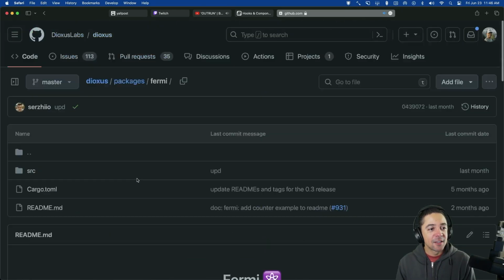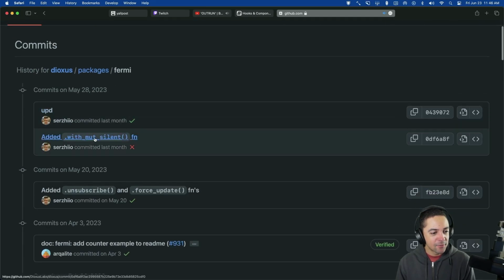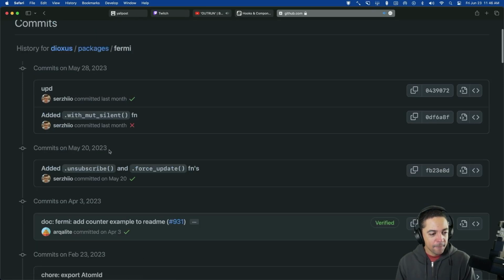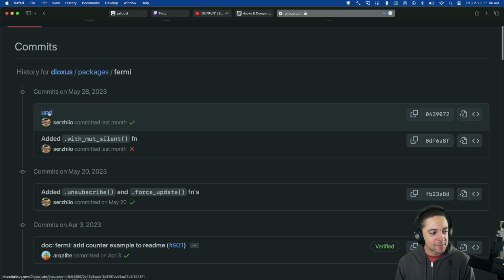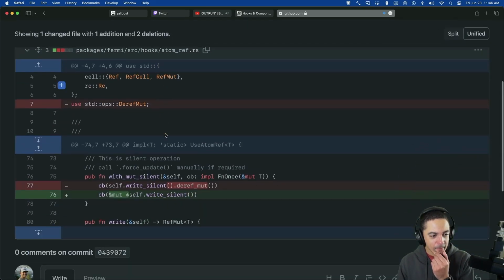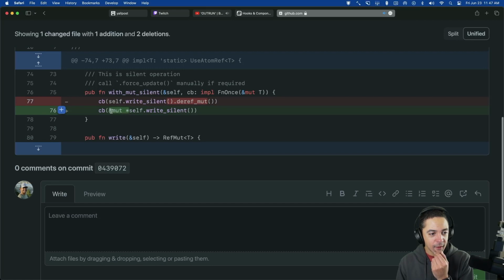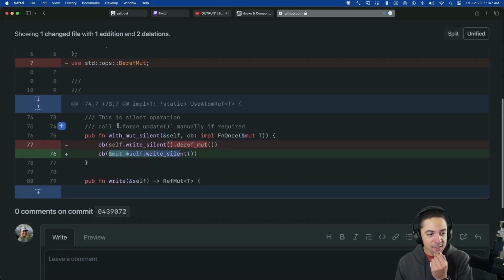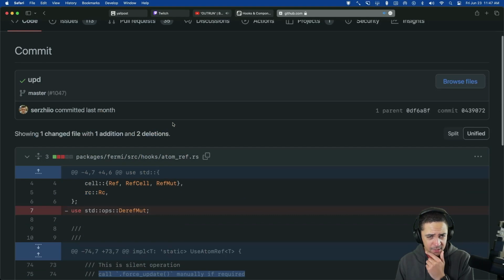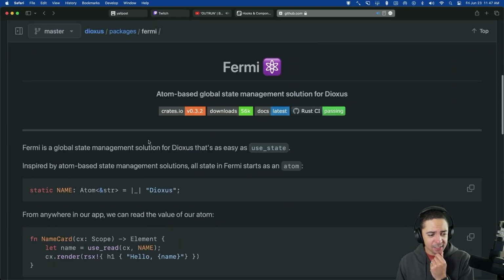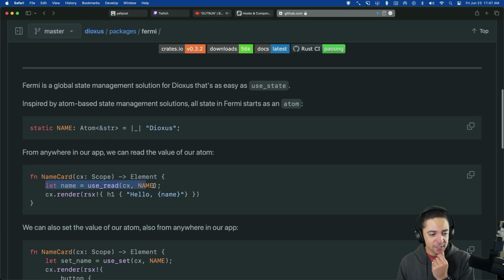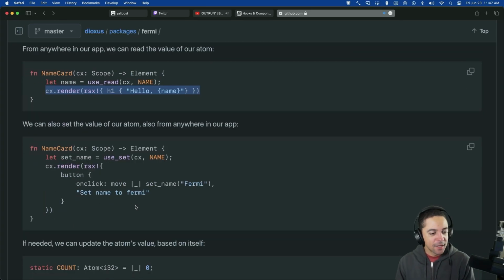Yeah, but there's a lot of stuff. Okay, so that was updated last month. Added with mute silent. Unsubscribe and force update functions. Okay. So it is being worked on. Add mute self write silent. This is a silent operation. Oh. Yeah, so it's supposed to keep track of the state, and every time you use it here, right? CX gets changed. So anytime CX render gets called, this thing is going to be re-rendered. Not the end of the world.